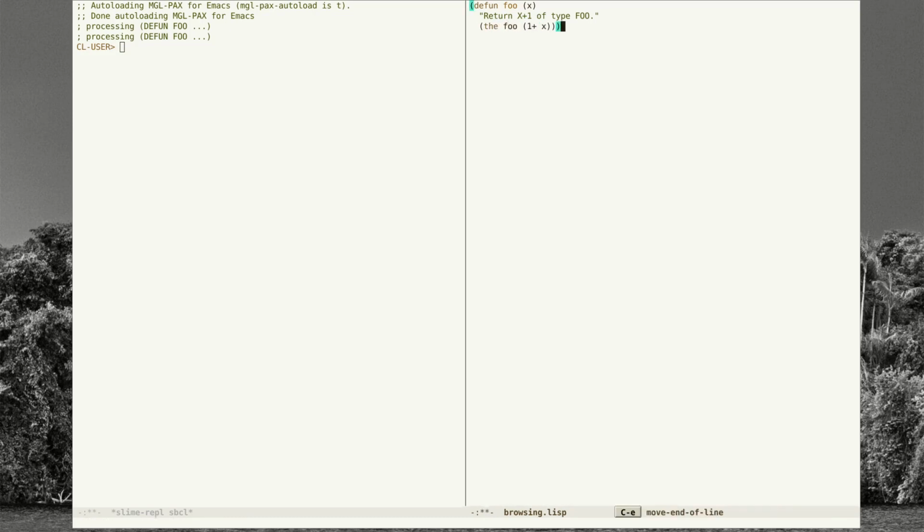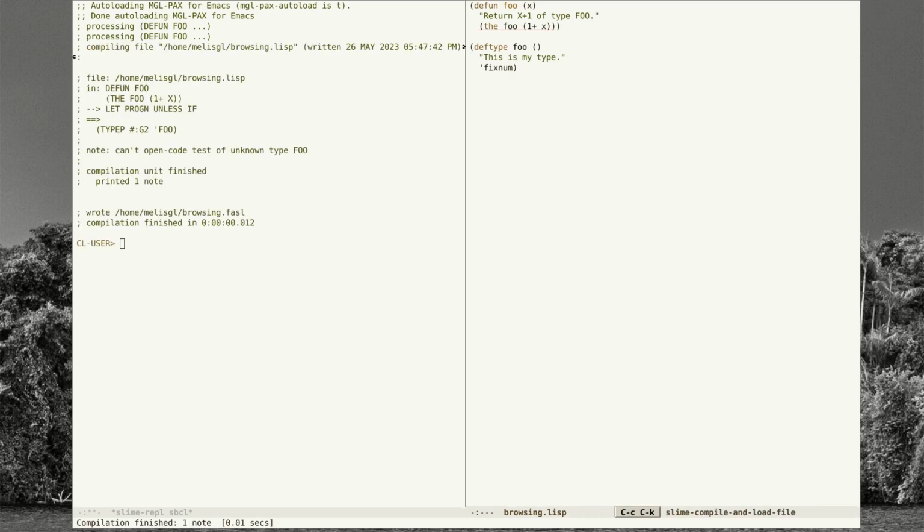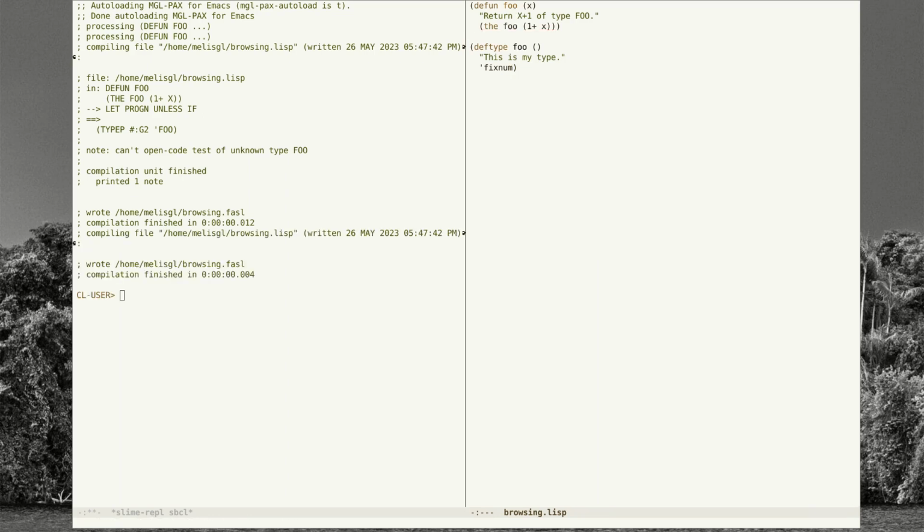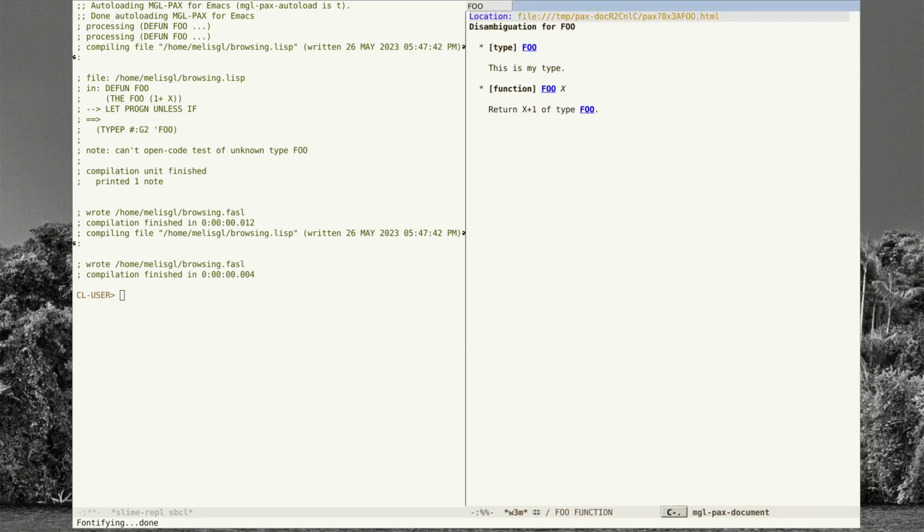Okay, so let's promise something more, that the return value will be of type foo, whatever that type is. Yeah, we are just going to make it an alias of fixnum. We got a compiler note. Great. All right, so now if we look at the documentation of foo, we have a disambiguation page popping up because there is now type and function.